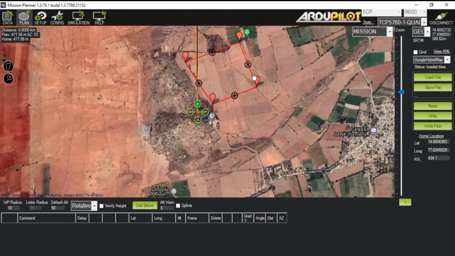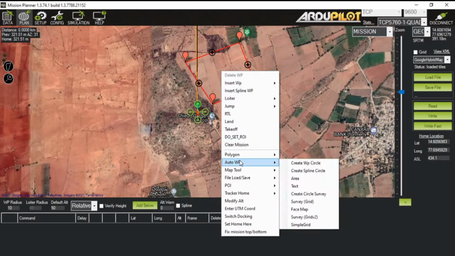So now you have selected the 4 corners of the land for which you want to do the aerial survey, right? So what is the next step? The next step is right click and go to auto waypoint. What we are going to do is create the auto waypoints. That means this mission planner will automatically create the waypoints for this mission. And how to do it? You can create circle waypoints, spline circle waypoints.